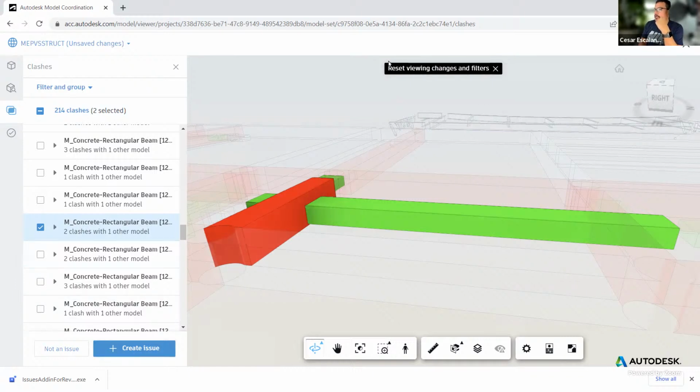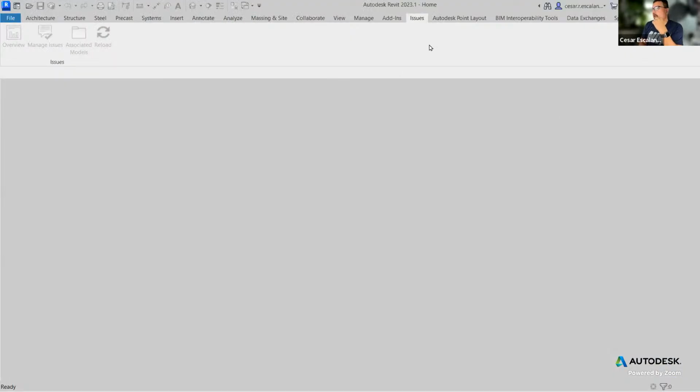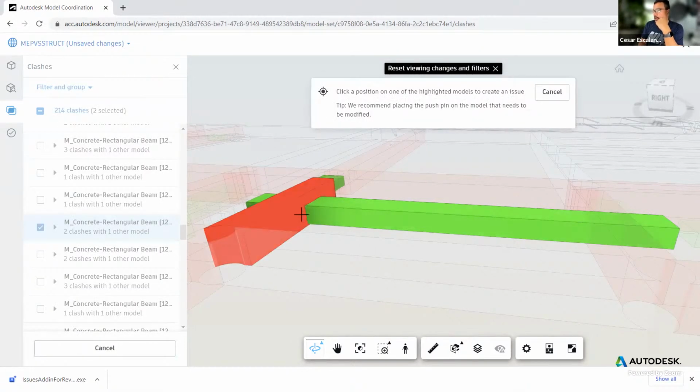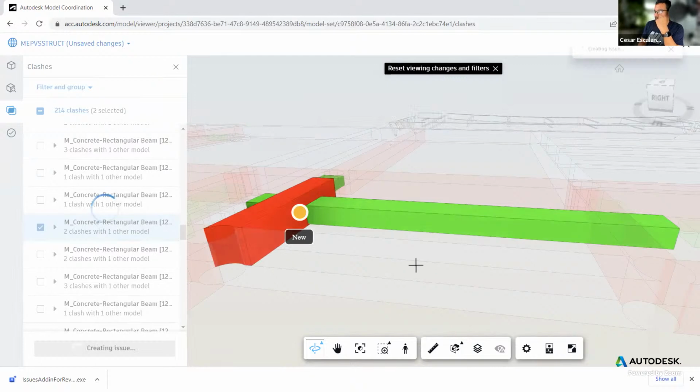And the issues are part of the model coordination in BIM 360. The plugin that I shared with you in Google Drive only allows you to retrieve those issues directly in your Revit environment for resolution. So let's say this issue is a critical one that needs to be resolved. As the project reviewer, you create an issue. I'm going to put it right here. This is a 3D duct.